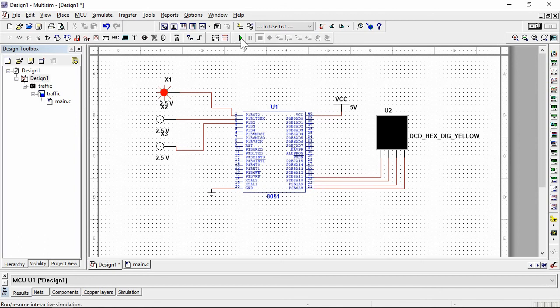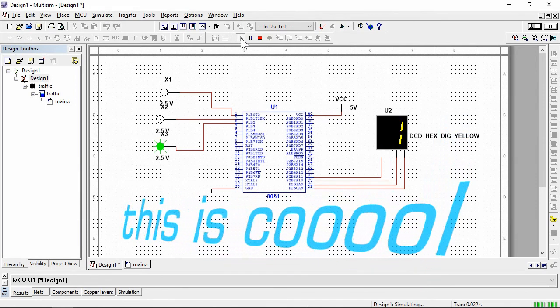Okay, let's run it again. So green is 5, 4, 3, 2, 1. Then yellow is 3, 2, 1. And then red is 5, 4, 3, 2, 1. And repeat. So, looks cool, doesn't it?